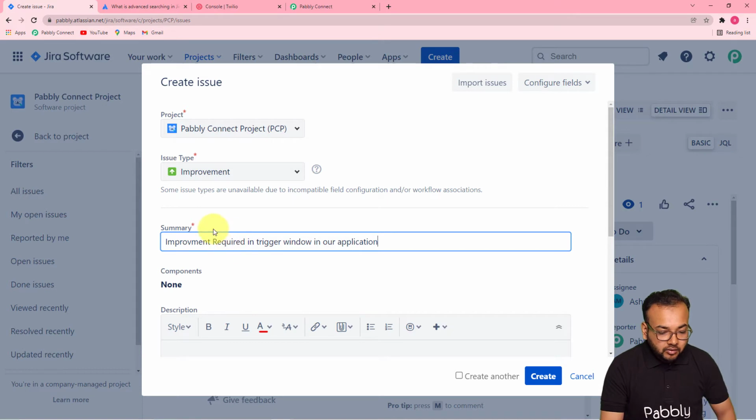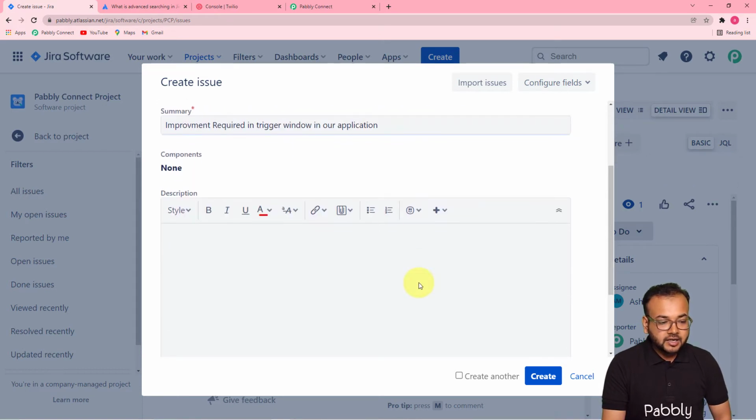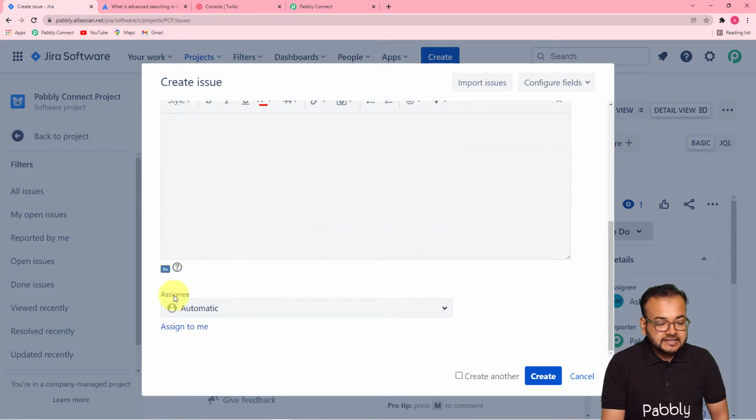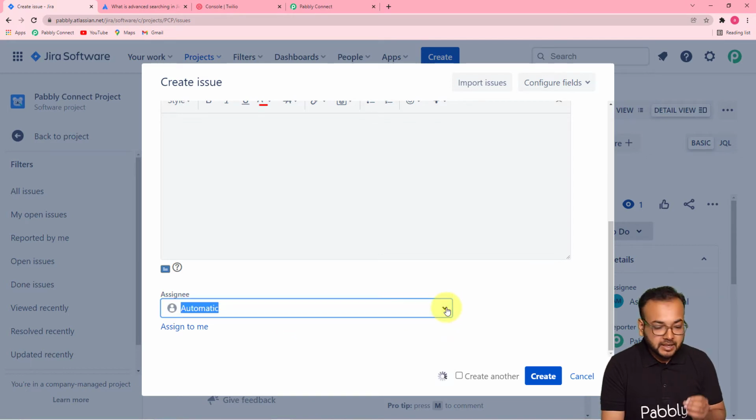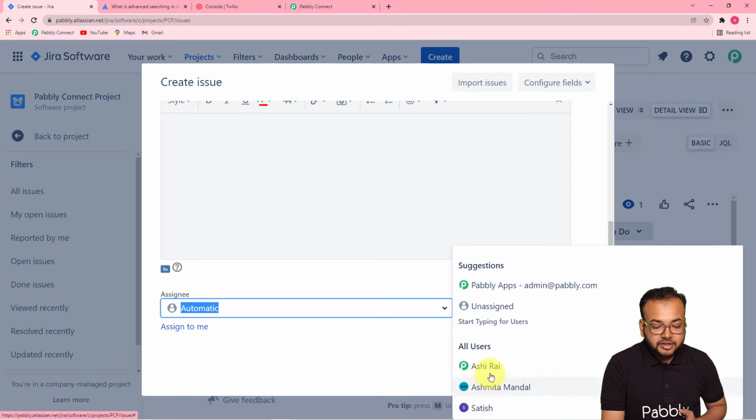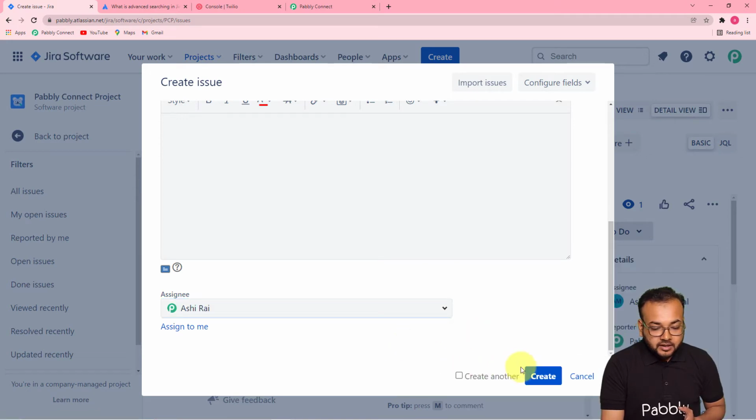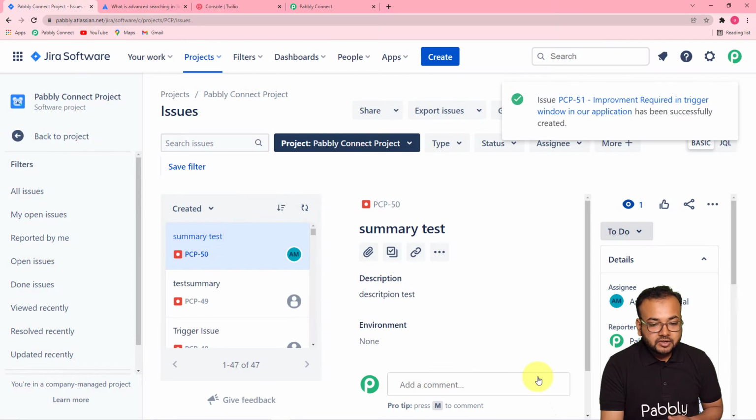Now I'm going to click on create here, and a new issue will be created, and from this assignee field you can assign this task to any specific team member. So it will show you the team members right here, and I am assigning this issue to, let's say, Ashirai. Okay, and I'm clicking on create here, and you can see a new issue got created here.